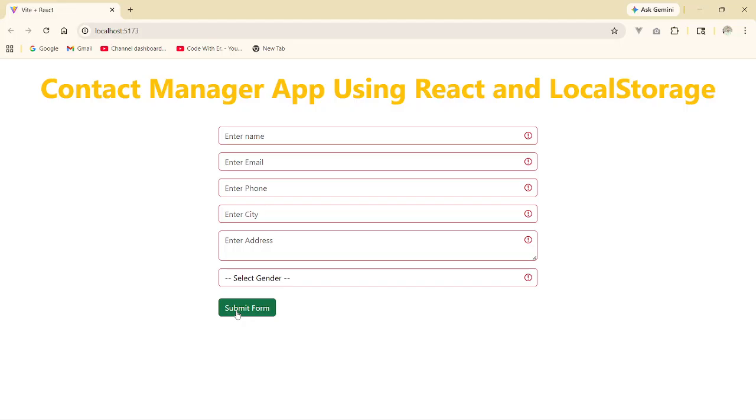This is a very basic contact manager app I have built using React and local storage. If you are new to react.js and learning React in 2026, then this video is definitely for you. Watch this entire video carefully and patiently, because you are going to learn a lot of new things in React, which will help you become a great and dynamic react.js developer in the future. So sit back, be calm and relaxed and watch with me, ER Prabhat Pandit.